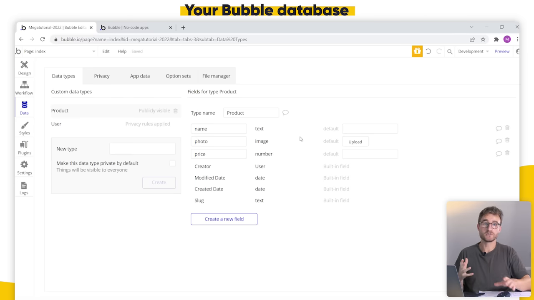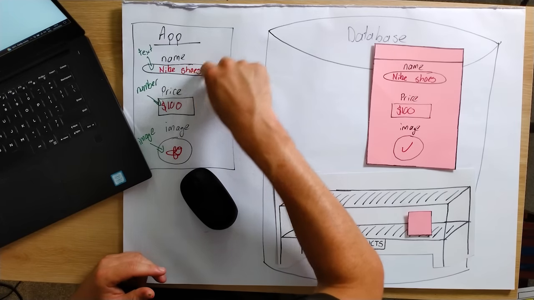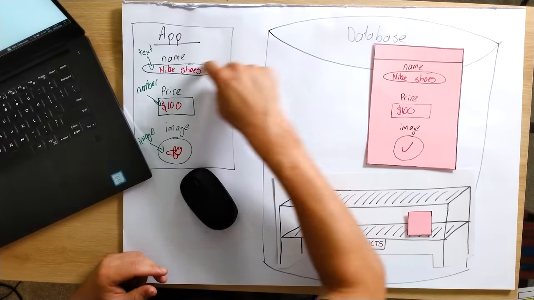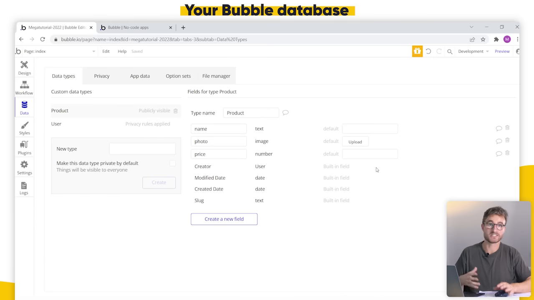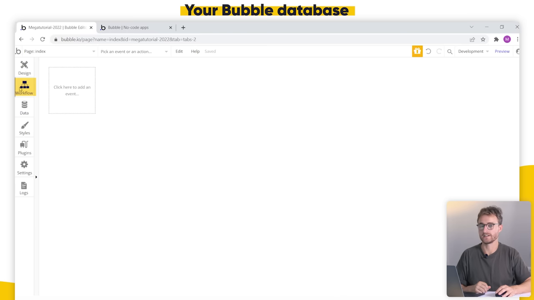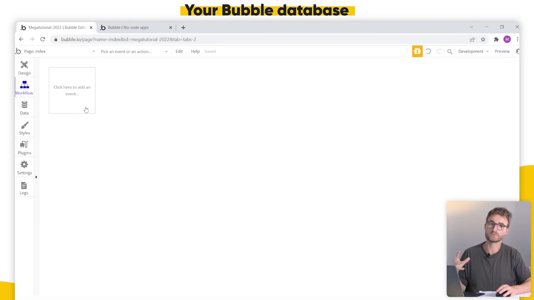And now what we have to do is actually get the value from this input and store it within a data type in our database. That is some kind of behavior that our application has to do, and all behavior that our application has to do, we're going to define here in the workflow tab. Well, at least most of it. There's some stuff that you will define on the design tab, but for stuff like this, we're taking information from our page and storing it in the database. This is where we come to the workflow tab.